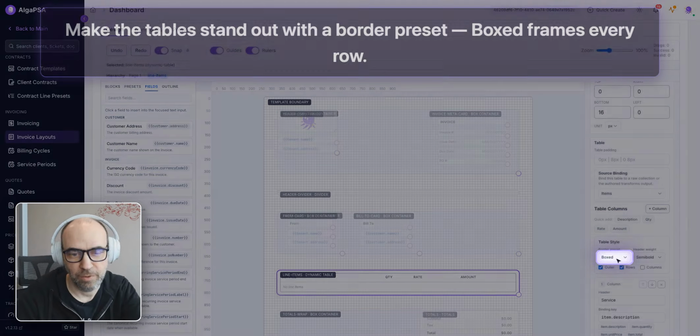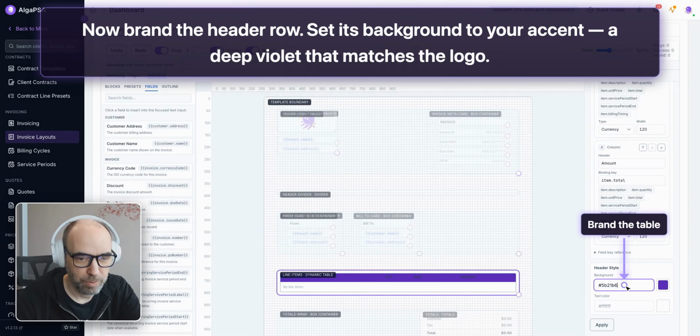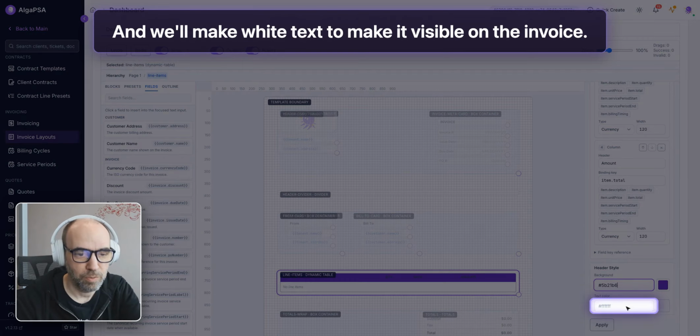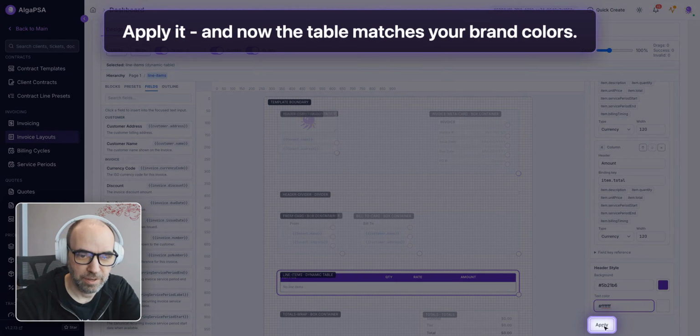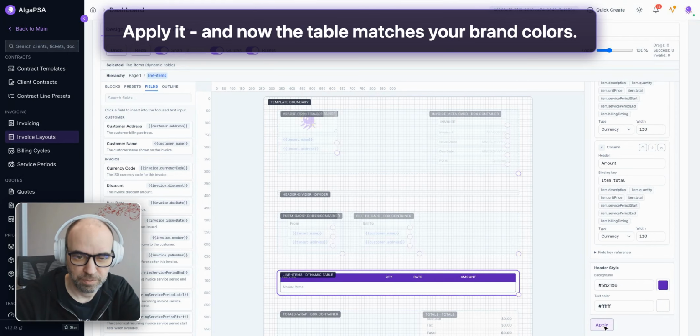So make the table stand out with a border preset. We'll put borders around every row, then brand the header so its background again matches your accent color. We'll make the text white to make it visible on the invoice and apply it. And now the table matches your brand colors.